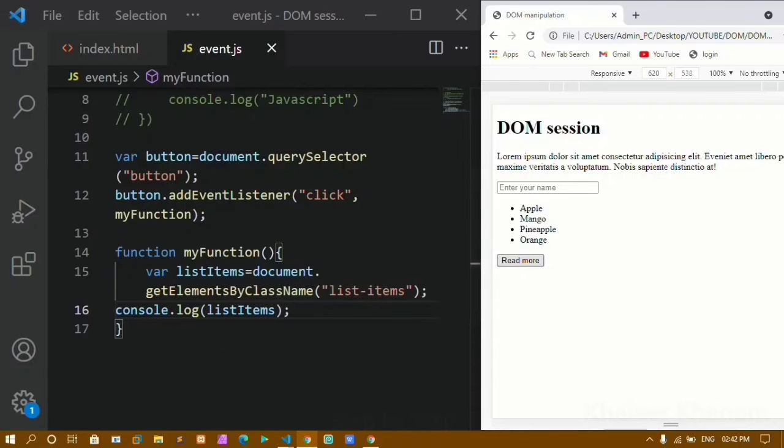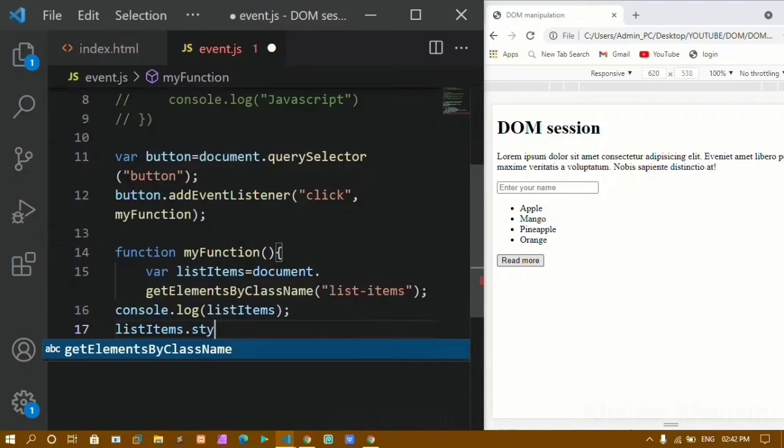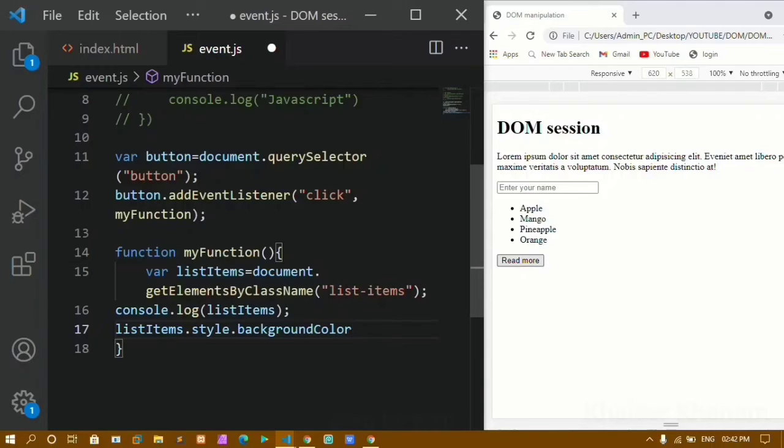Now I want to change the content when I click on this button. So for that, here I'll just copy this list item. I'll just copy this. Here I'll be pasting that one. Here I'll just give style dot background. I'll give background color. Let me give orange. I'll save this.